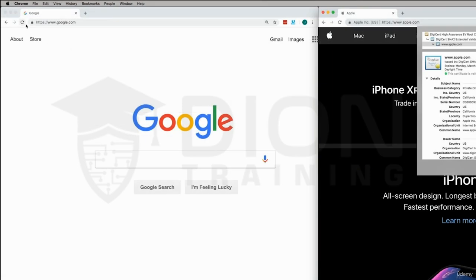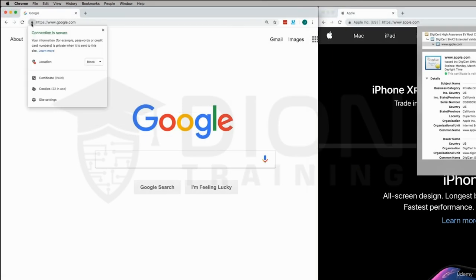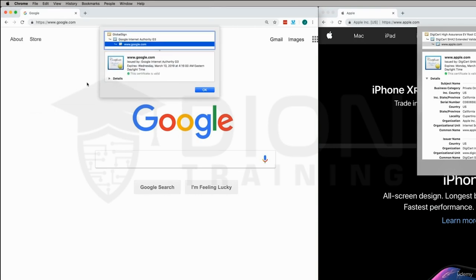If I click the little lock next to the website name, you're going to see that it does have a digital certificate and it's valid. Now in Chrome, if I click on that, it will give me the details of that certificate. Notice that the website certificate is for www.google.com. That's its public key certificate. It was issued by the Google Internet Authority, G3, and it was globally signed.